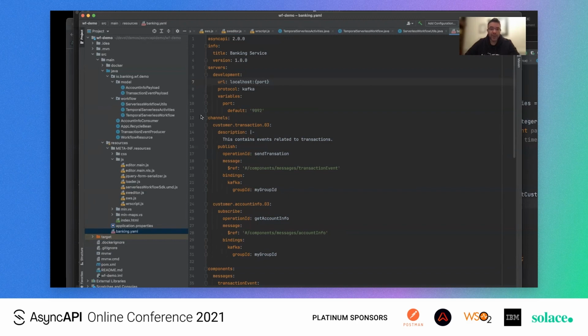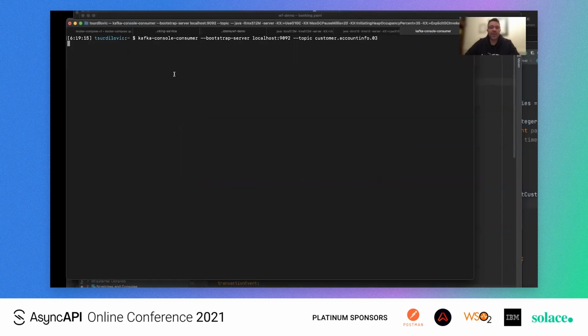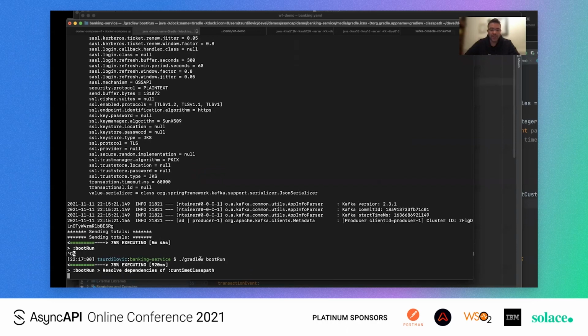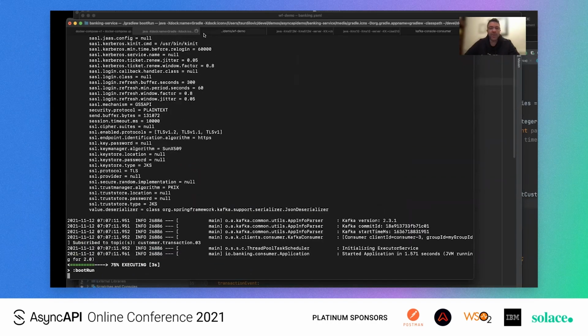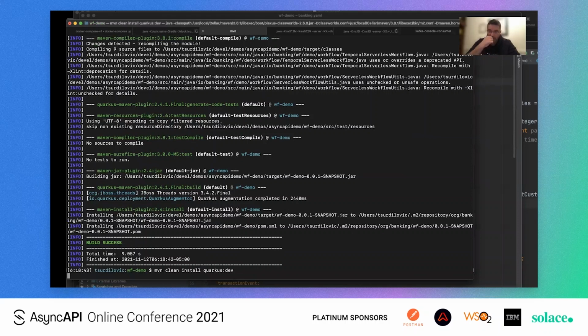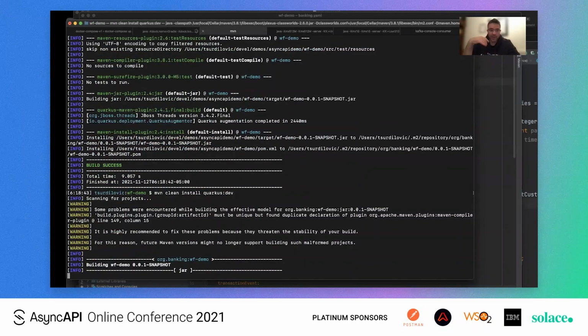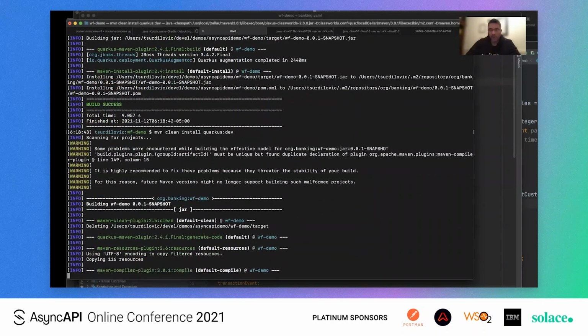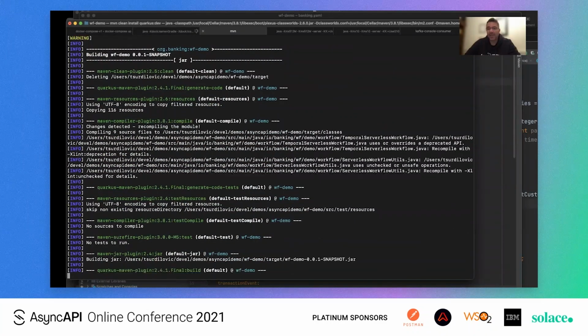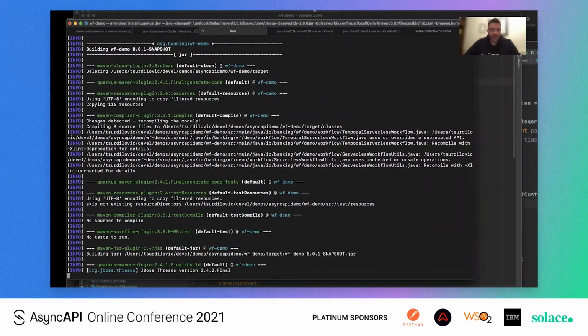So that's it. So let's go ahead and start these applications up and see how this works. Let's go ahead and start our service, which is a Spring Boot application. And let's go ahead and start our Quarkus application, which is our demo, the one that hosts our workflow definition and the runtime, and it needs to communicate with our banking service.